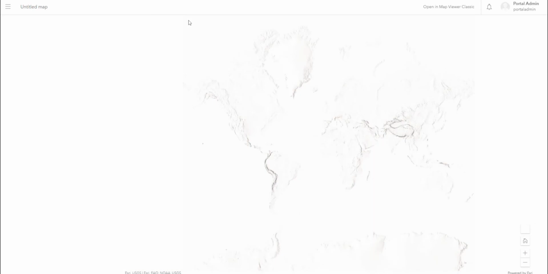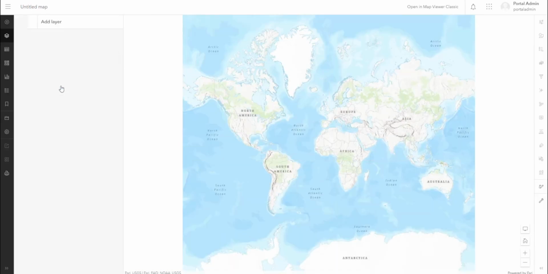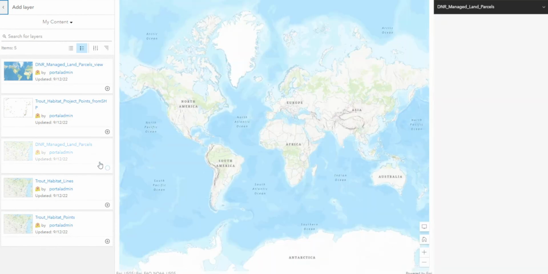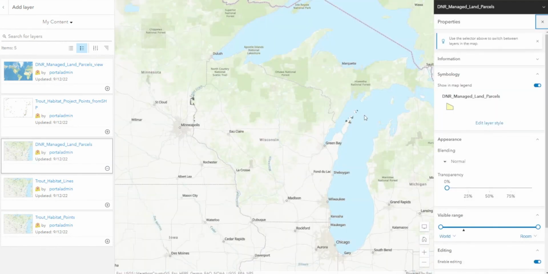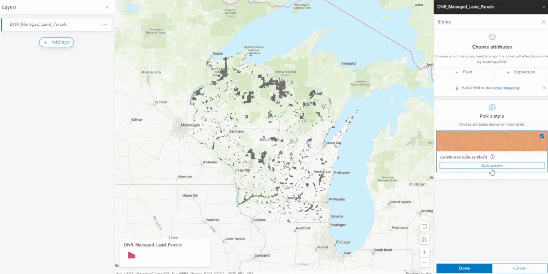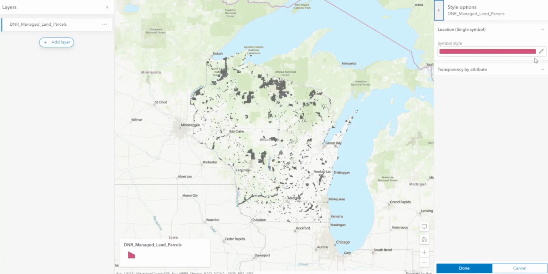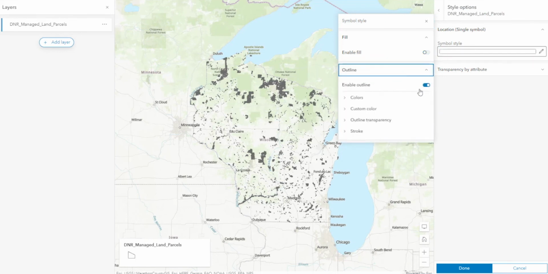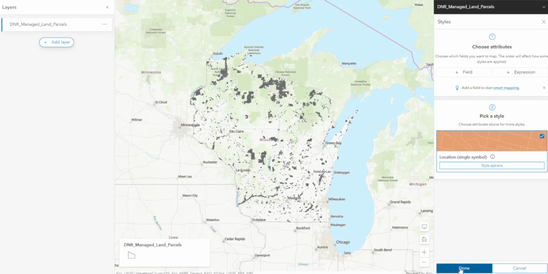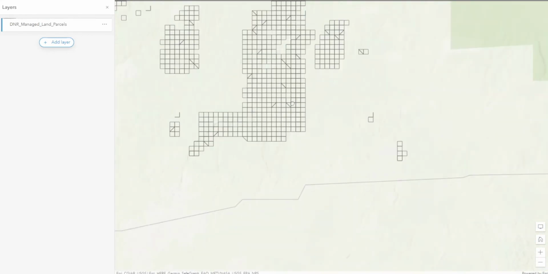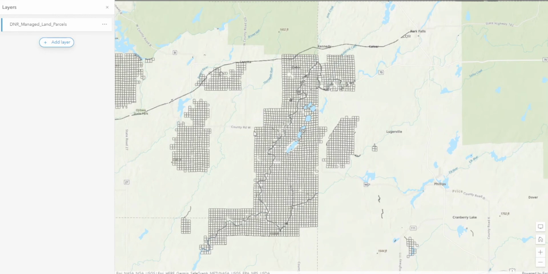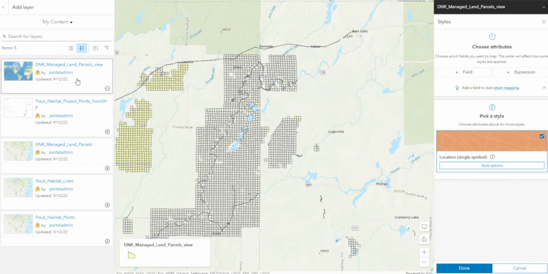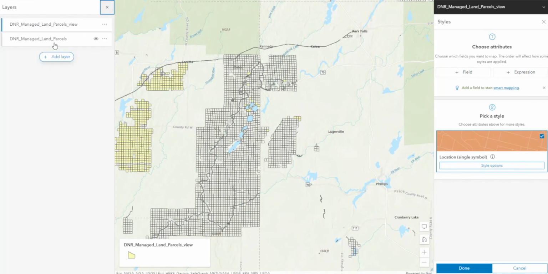So if we go ahead and do a side-by-side comparison here, I'll add the original layer and the view layer, so our original land parcels and the land parcels view. Let's change the symbology a little bit just so we can differentiate the two layers. So I will take fill away, so we just have our hollow polygons. Okay, and let's also add our newly created view layer, just for a little visual confirmation on our filters.